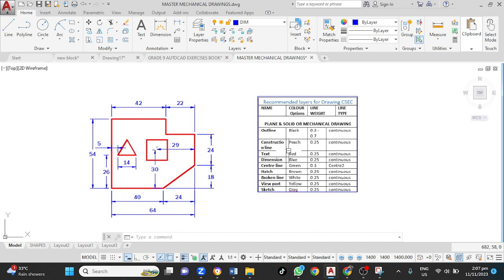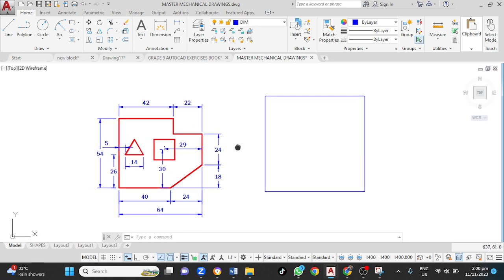But in reality, for most drawings, you don't need more than your outline, construction line, text, dimension. And sometimes you might need center line and your broken line. Those are pretty much the basics. For this drawing, you'll need only your construction line and your outline pretty much, because this object doesn't need a center line per se, right? That being said, let's get started.